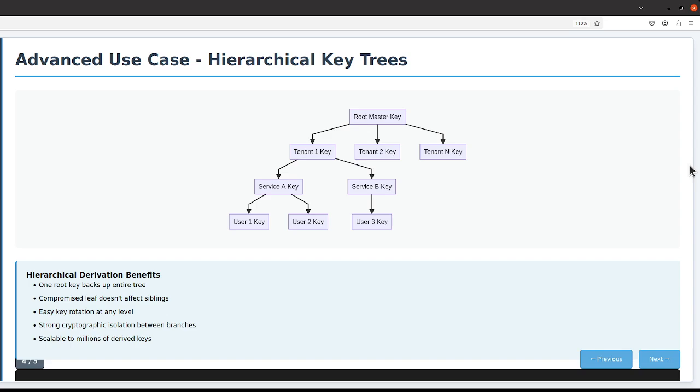From a master seed, you derive a master private key. From that master key, you derive account keys using derivation paths like M/44/0/0. Each account key can derive billions of address keys. The benefit is that you can back up just the master seed, and from that single value, regenerate all your keys. This is much better than backing up thousands of individual keys.